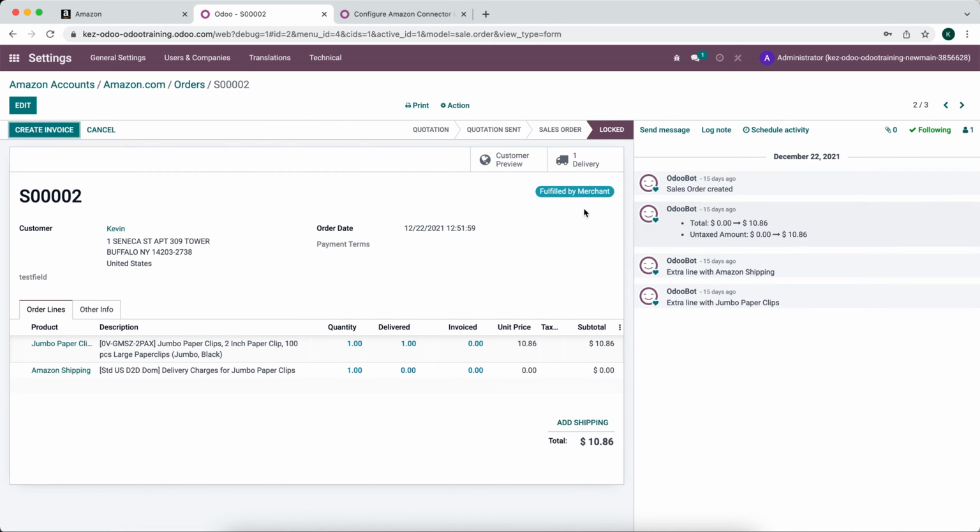The next thing you want to note is that if we had fulfilled by Amazon set up and this order was fulfilled by Amazon, there is nothing we need to do. This order would come in with a tag that says fulfilled by Amazon. No deliveries will be generated and all of the stock moves will happen behind the scenes. The inventory will be pulled from your Amazon warehouse location that you set up in your Amazon account or in your Odoo Amazon setup, and that inventory will be moved right into your partner location.